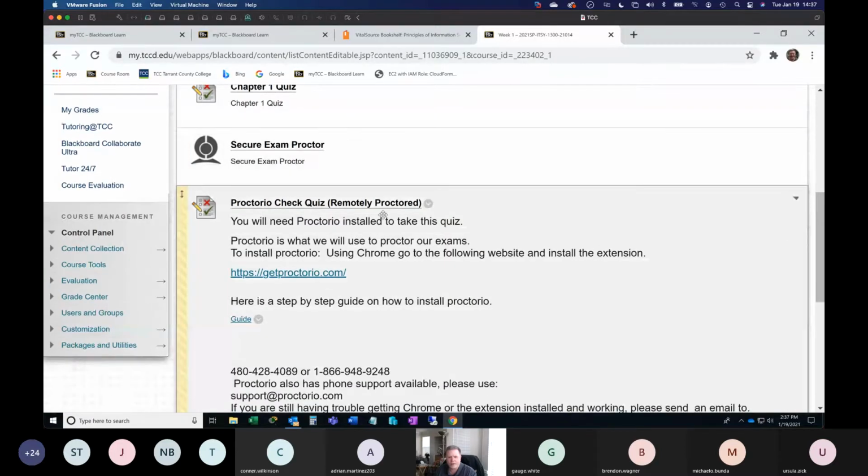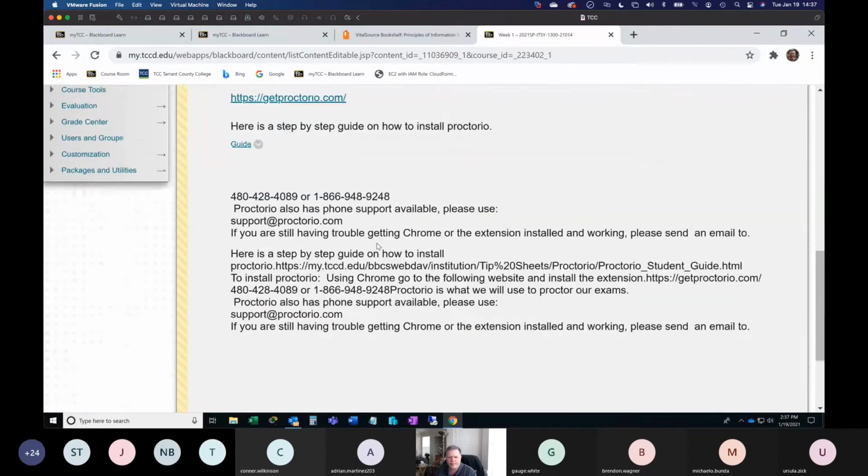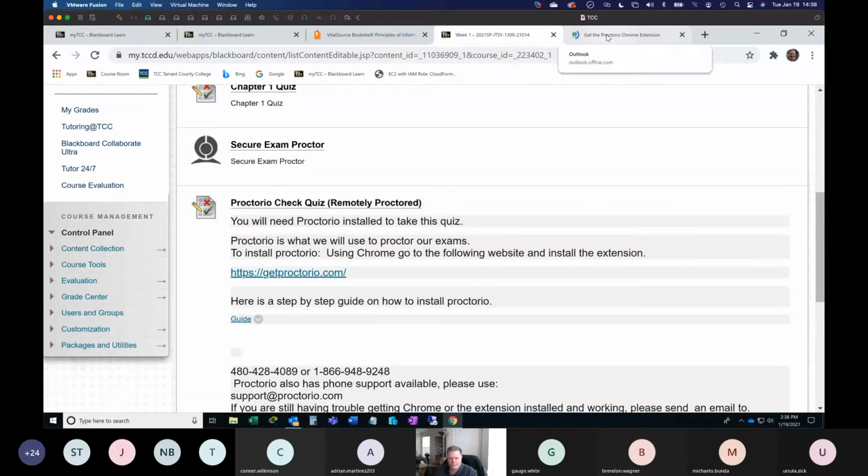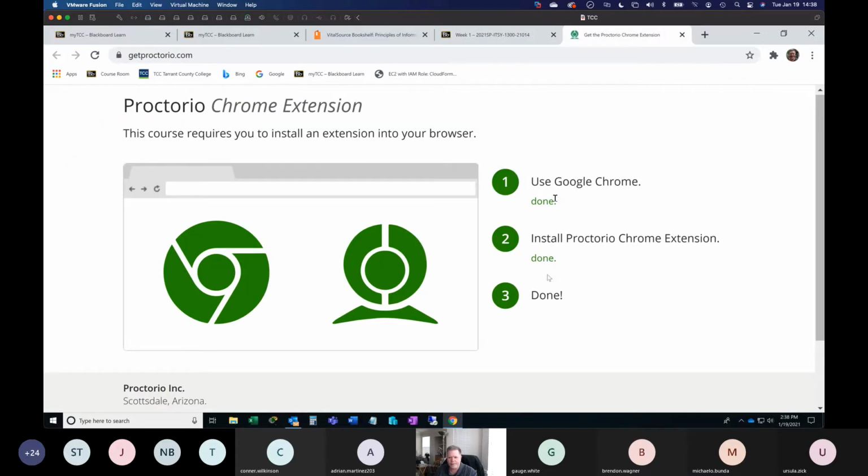Just like this Proctorio check quiz. This is something I think it's probably due the next week or whatever. We'll check here in a second. But this just checks and makes sure Proctorio is working. And here's how you get it. You need to use Chrome when you take your exams. And you go get Proctorio by going to getproctorio.com. I already have it, so it's already installed. If it wasn't, you would have a button to install it, and you just go through it and it would install.